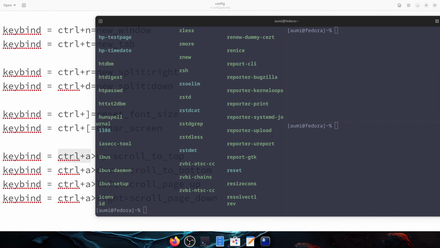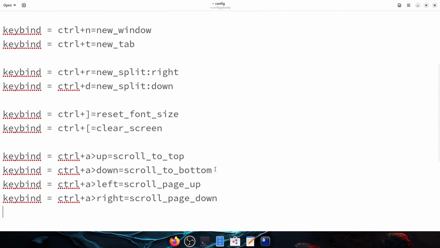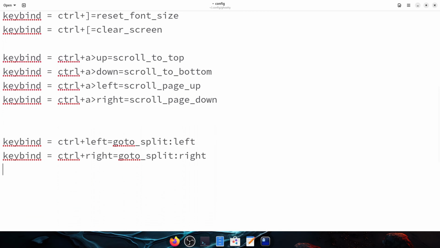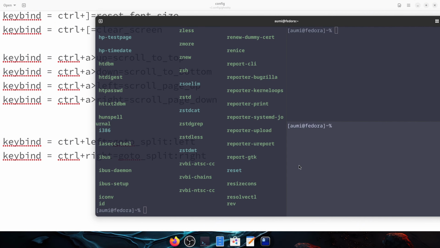So let's do it. I will put the command so that I can use the right and left keys to go to the split option. Go split. Okay, let's save it and open Ghostty, and first reload the configuration.